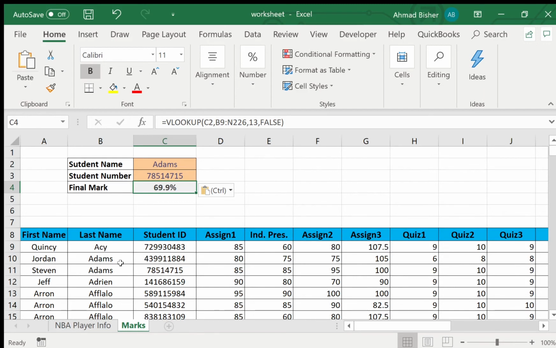Now I'm not looking up the last name, I need to look up the student ID. So I need to reference now the student number, which is this one here. And I remember that I have to change now my table array, because my table array starts with the first column, which is the last name. The lookup value, student number, has to be the very first column in the lookup table. So now I have to change it from B to C, so C9.